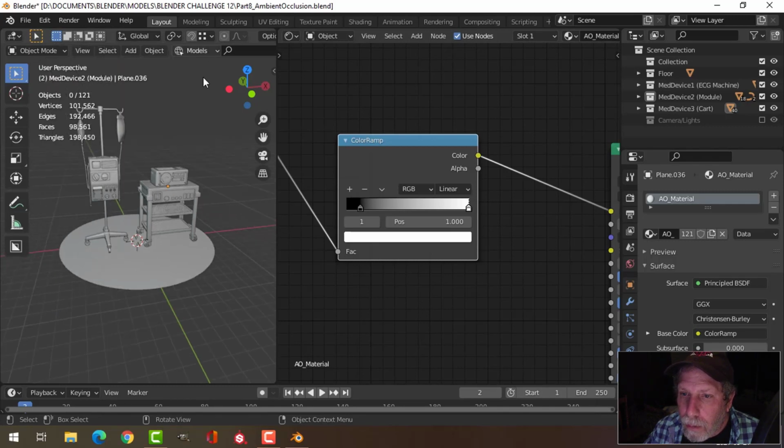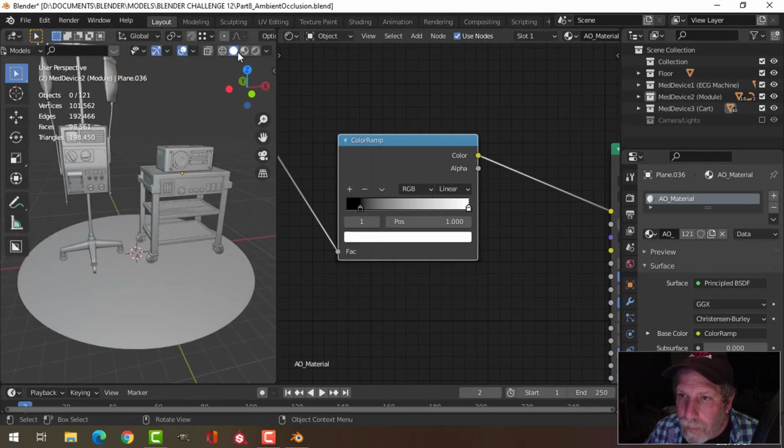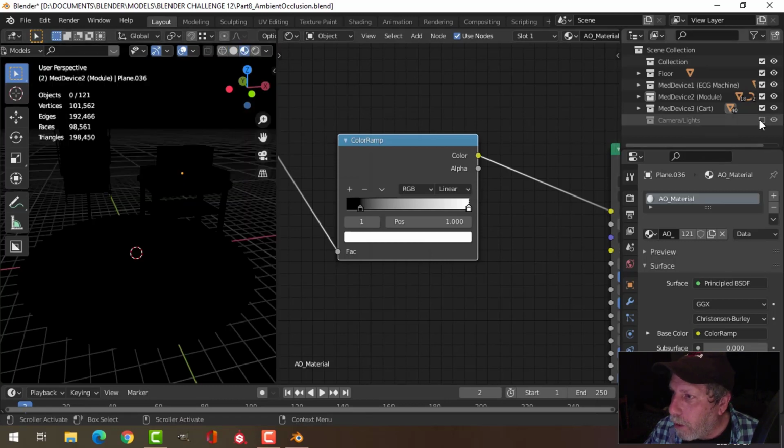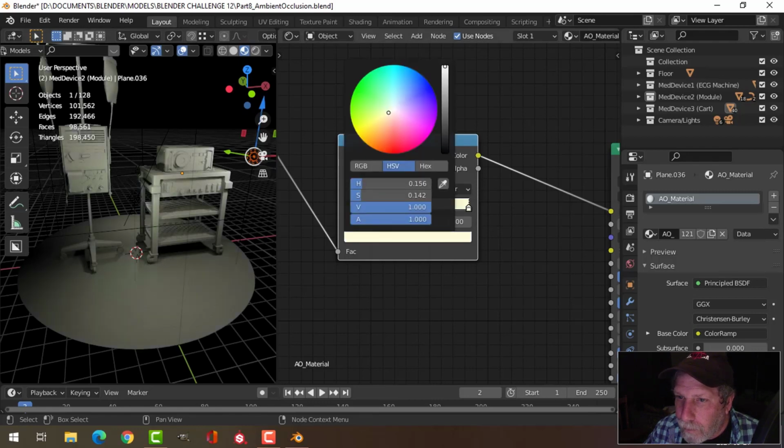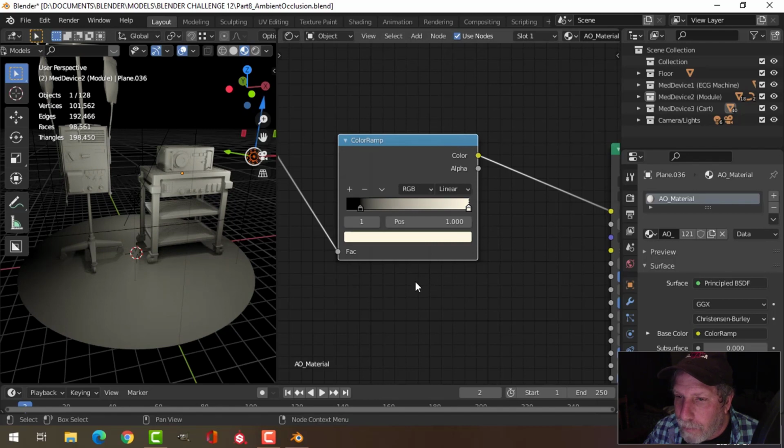So if I come over here, click on there, turn on my camera and lights, you can see if I change this color, I'll change the color of my model. So I'm just going to do something like that, and try that.